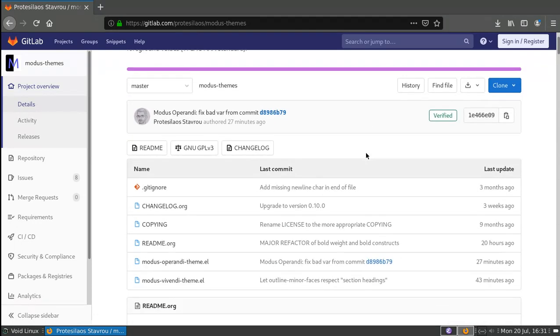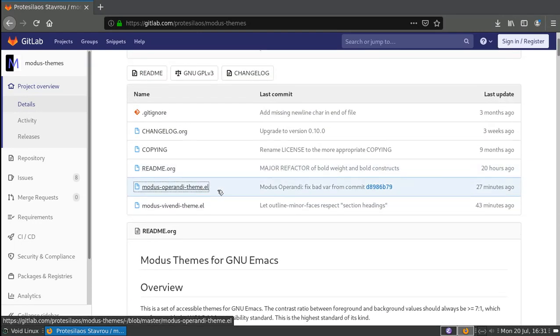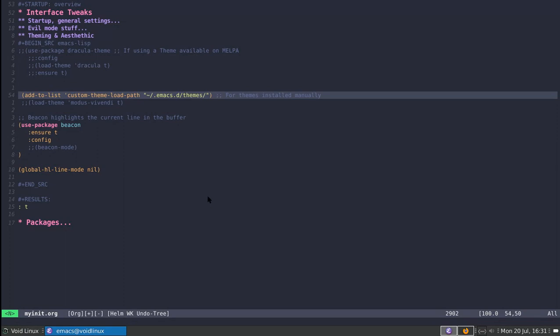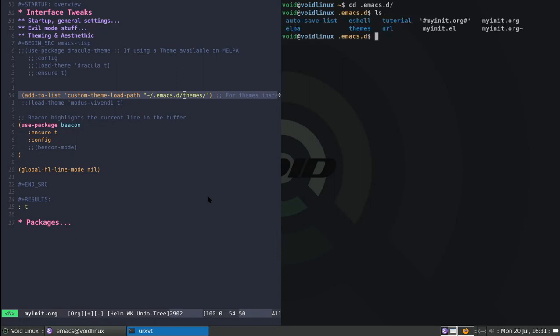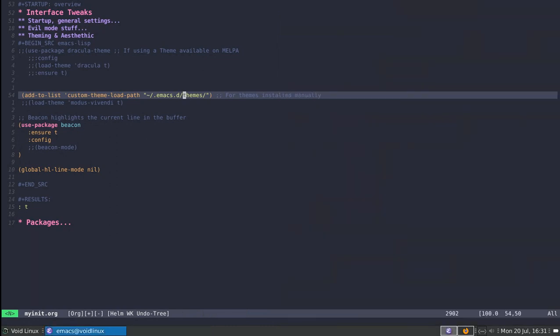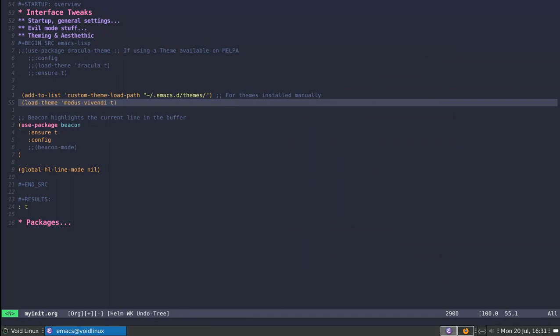You clone it wherever you want on your file system, and then you take those two .el files, which are what determines the theme. And I did just that. So if I open up a terminal, I go to my .emacs.d. I have my themes directory set up, and I have those two themes there. So now I can load those in.